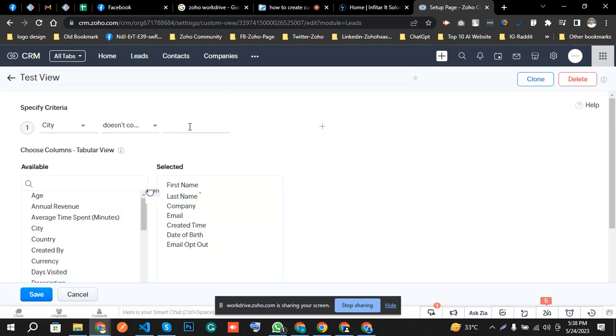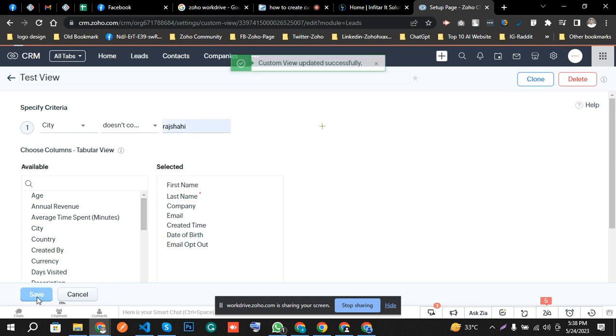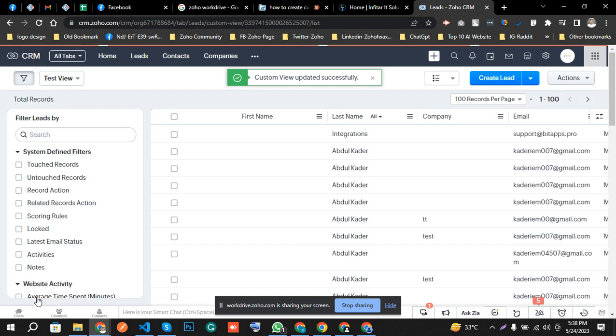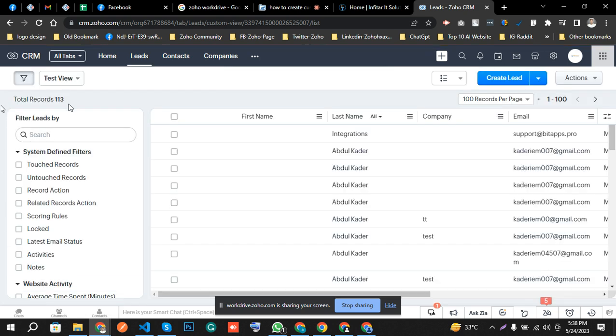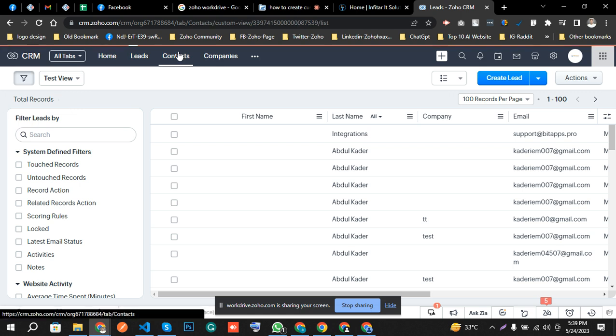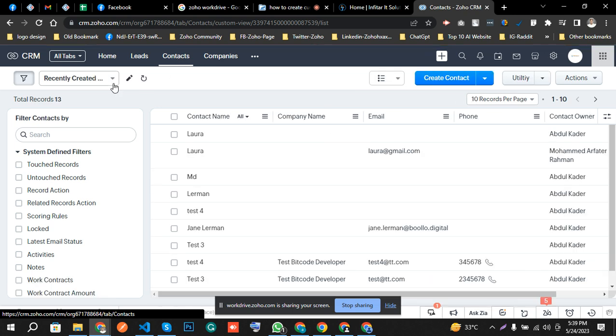Doesn't contain. Let us check how many records are there without Rajsai. So 113 records are available without containing the city name as Rajsai. Likewise, you can go to the Contacts module.